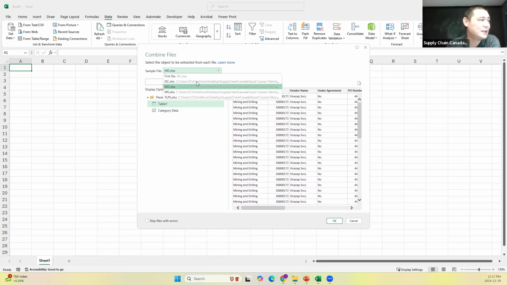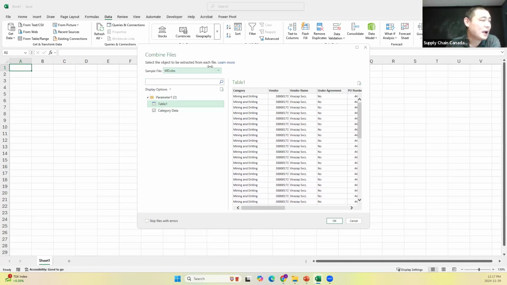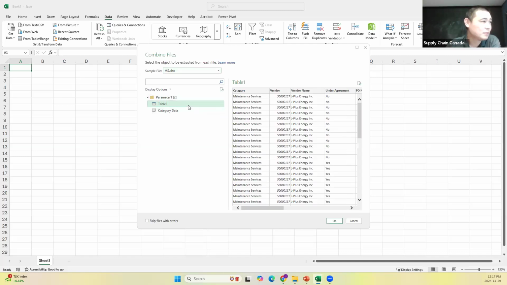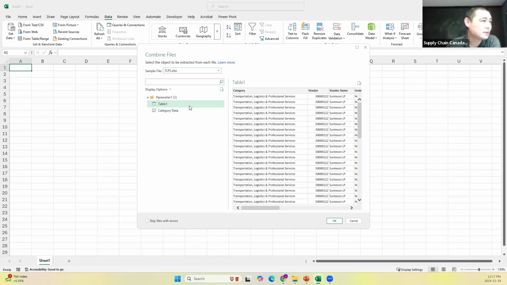But I go to MD, the second file. I click on the table. Then I go to the third file, MS, table. I go to the TLPS, table. So I click on each file name and then each table. Yes, even though they're all named Table 1, don't worry. They're named Table 1 in those files. When you're consolidating them later on, you'll have an option to change that. So don't worry. After I've done all that, is everyone okay still? I hope so. I press OK.